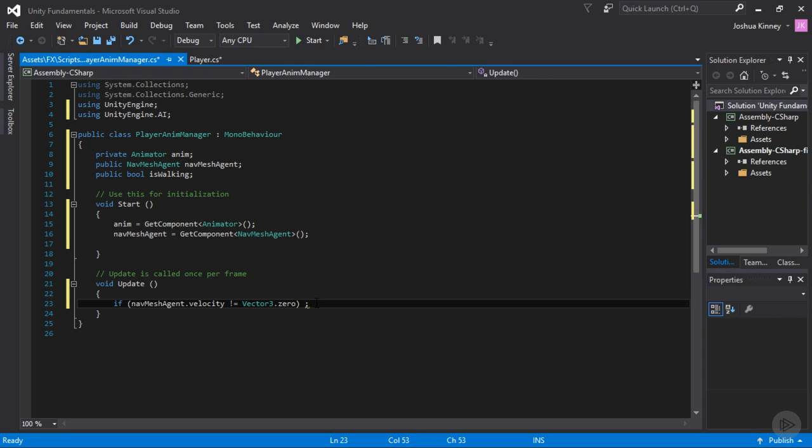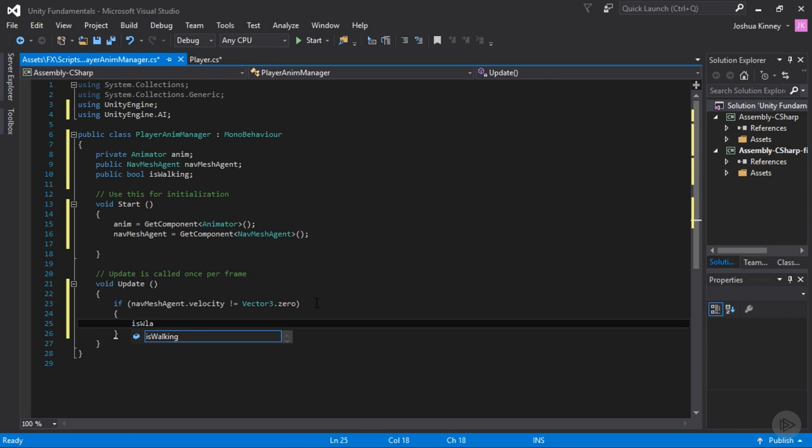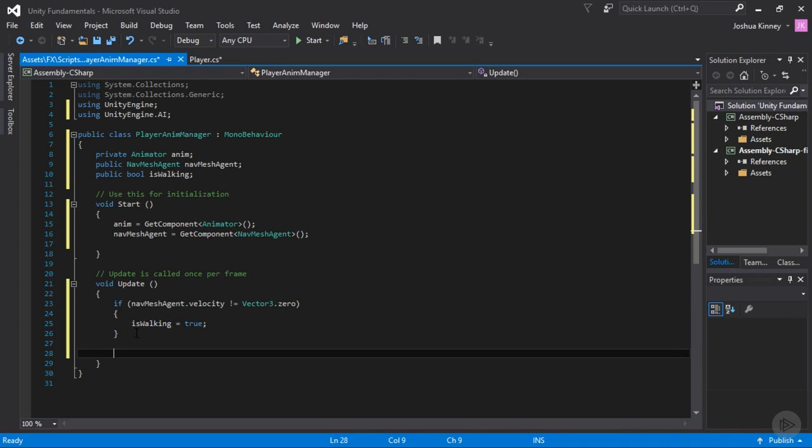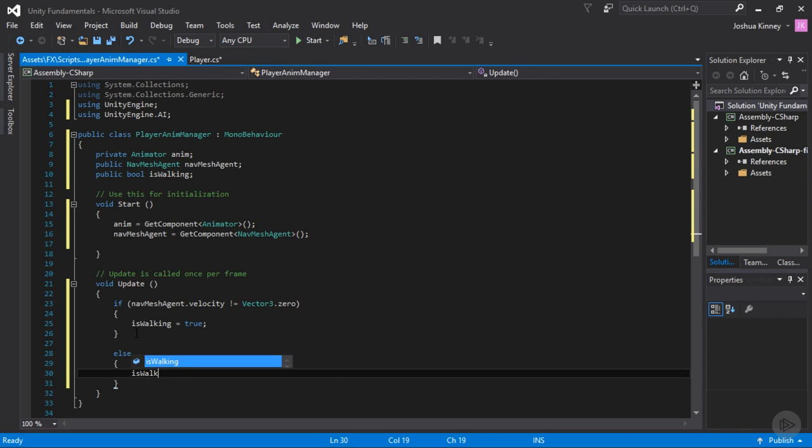So then we're going to type in a semicolon, or excuse me, not a semicolon, a curly bracket after that, because now we want to set it to something. So if it's not equal to 0, we're going to say isWalking equals true. So we're going to set that value. Now we're going to use an else statement in this case, and we're just going to say if it's anything else, it is not walking. So we're going to say isWalking equals false.